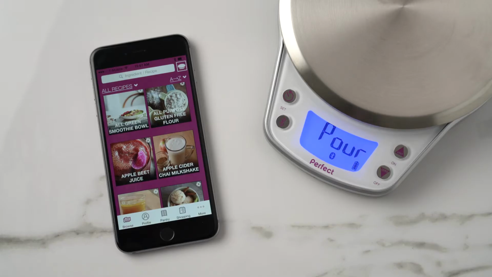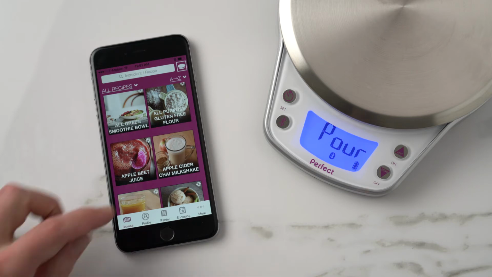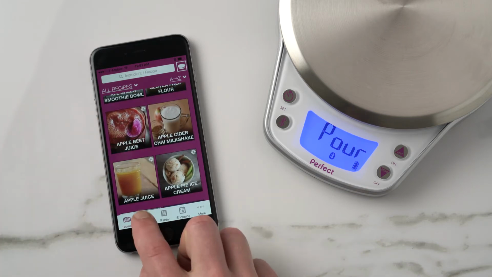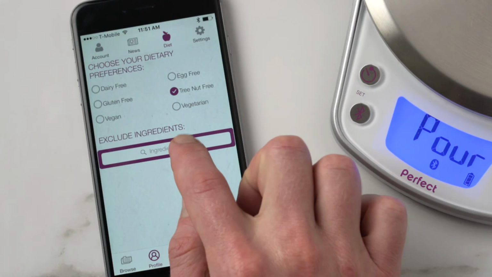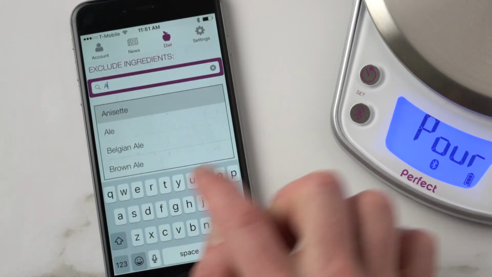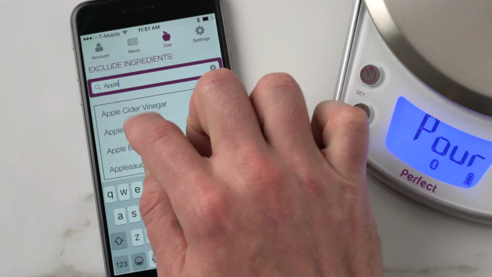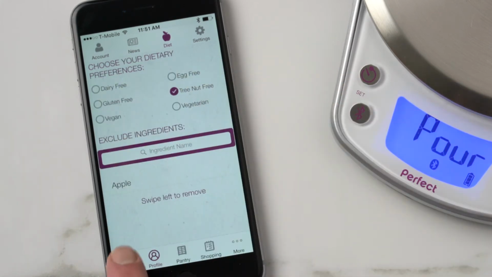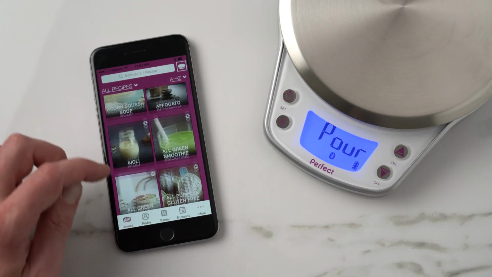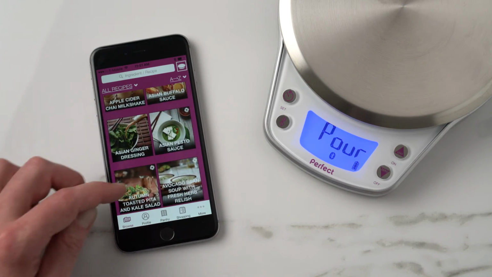Another fun thing you can do is exclude specific ingredients. Like let's say I don't want apples. I can go right back in here, exclude ingredients. I'll type in the word apple, and then I'll go through this list till I find apple, and there it is. So now when I go back to my browse screen, you can see all of the apple recipes are also gone.